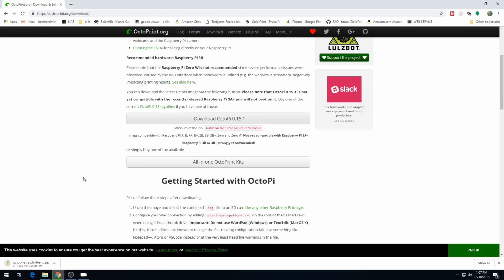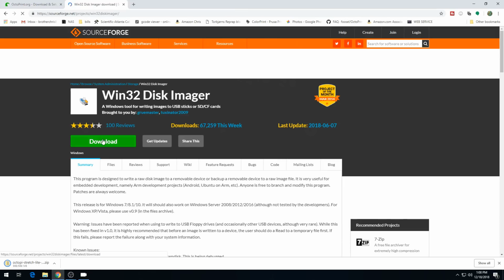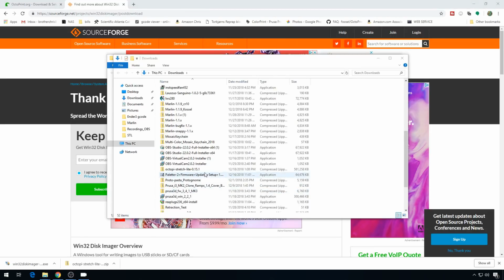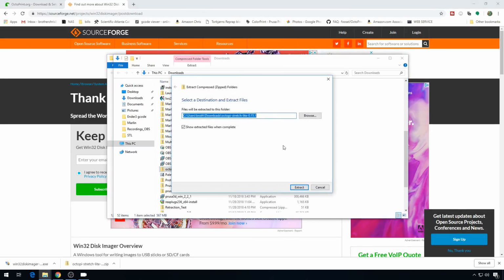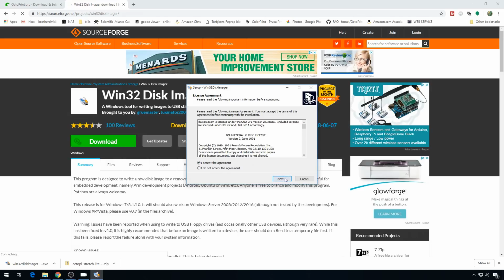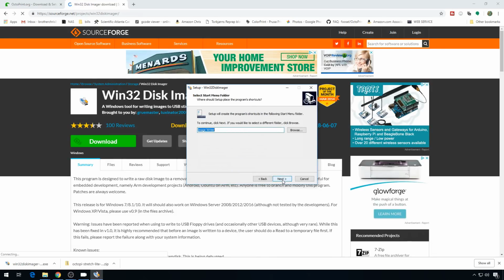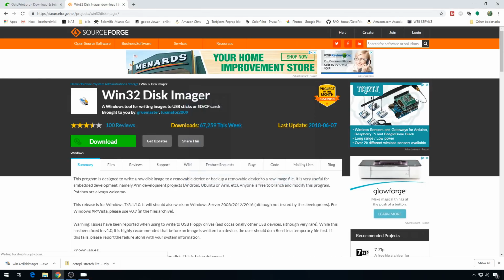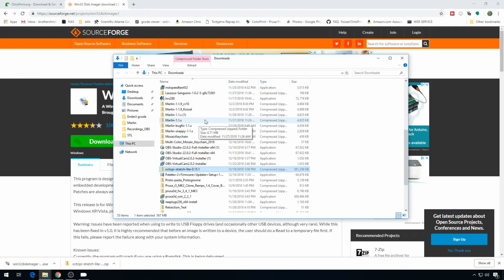While that's downloading, we also need some way to create the image on the SD card. I recommend using Win32 Disk Imager. So we'll just do a search, and we'll download it. So we'll head to Downloads, we'll find our Octopi image, let's right-click Extract All. So there's our image, now we need to install our Disk Imager. We'll click on the download, we'll accept, next, next, next, next, install. And we'll click Finish.